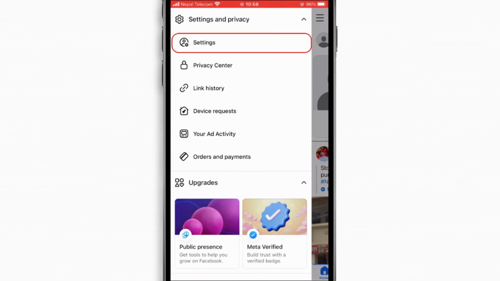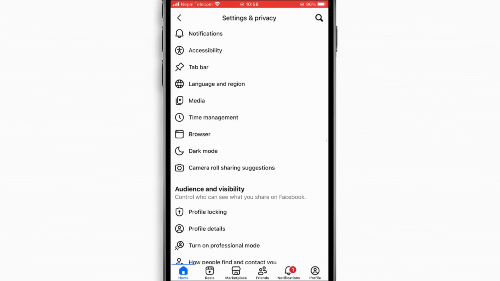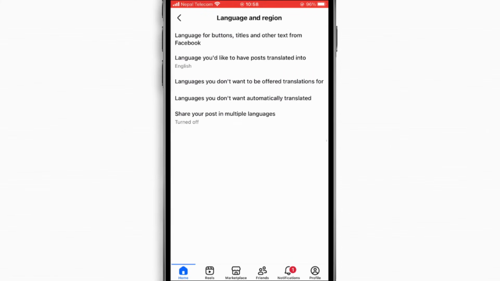And then tap Settings. Scroll down and look for the Language and Region option. Tap on it. Here, you'll see several language settings for Facebook. Look for the option related to translation or language for buttons, titles, and other text from Facebook, depending on your Facebook app version. You can also check the Languages You Don't Want to Be Automatically Translated section.